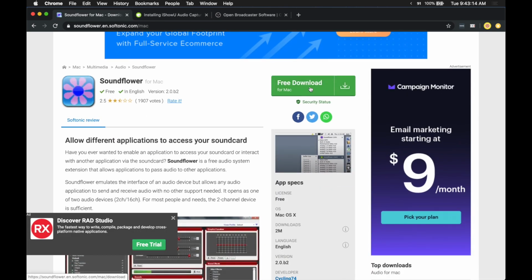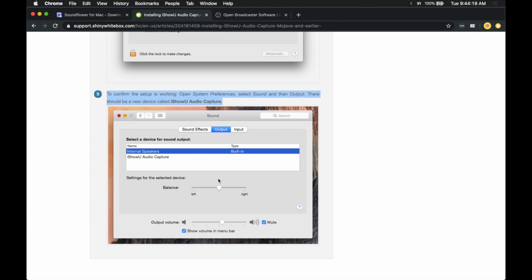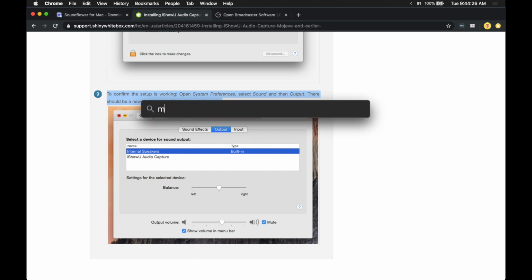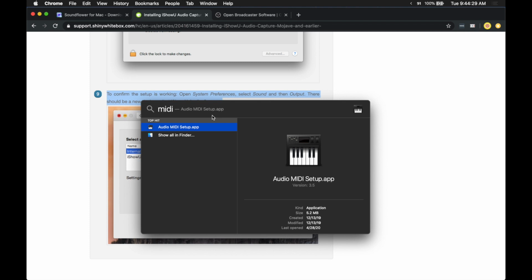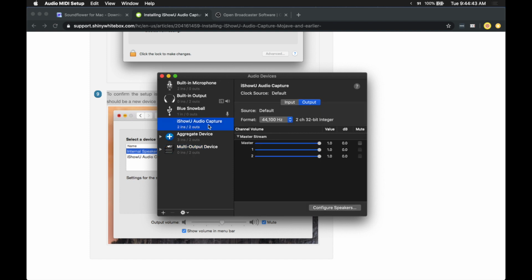They both have free download buttons, and they both have instructions that you can view on their websites. You will not need to mess with the audio output in the system settings. So for either of the install instructions, you can stop when you get there, because instead we're going to go to the MIDI audio device setup. This is a plugin that's by default installed on your computer if you're on a Mac. And all you need to do is, while you're here, make sure that either iShowU Audio Capture or Soundflower, I believe it's like 64ch, I could be wrong with that, shows up, and that means you can use it.